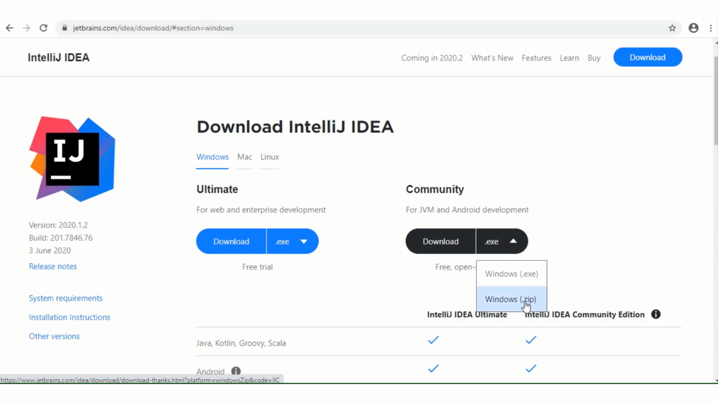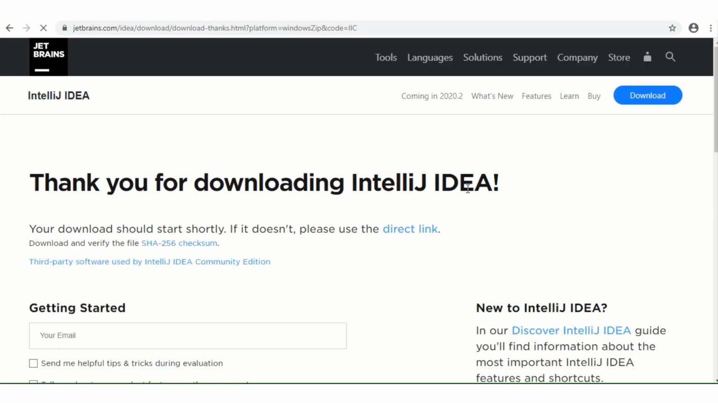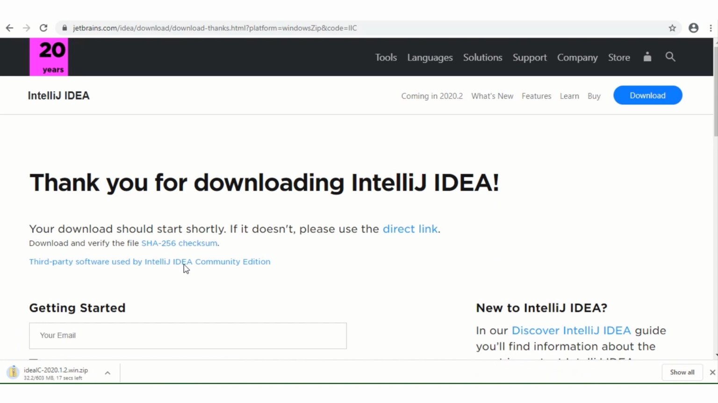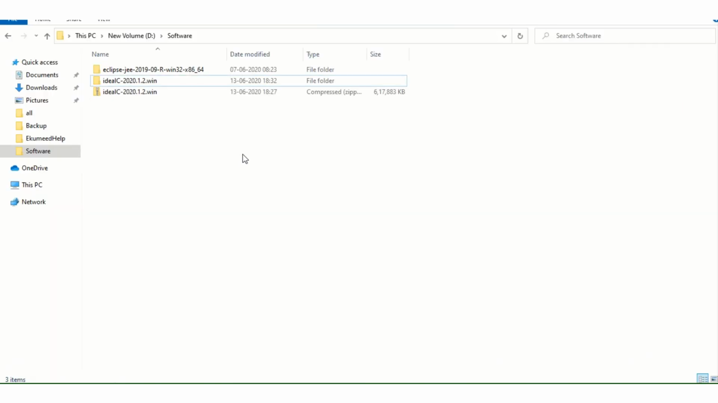Once you select the zip file, this will redirect to the download page and it starts downloading. Here you can see IDEA 2021.2 is starting to download. I already have it in my place, so let's cancel this one and quickly go to my download folder. Here you can see the download that I already did. Once you have that, right click and extract all, and you'll get this file.